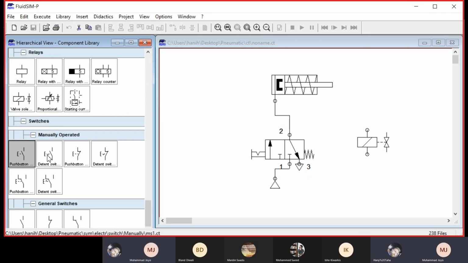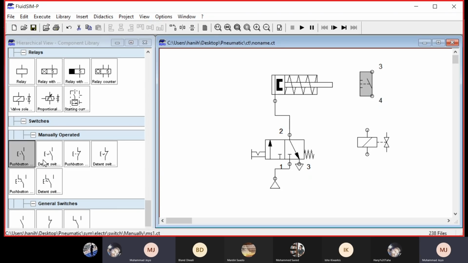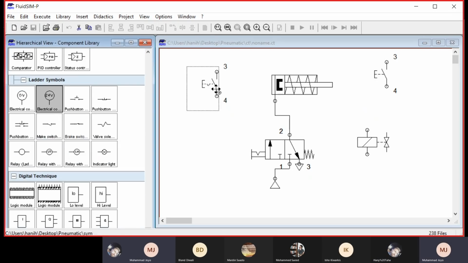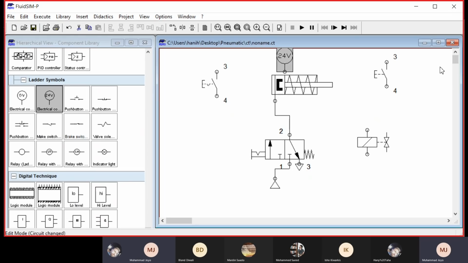Just open it. Yeah, this one. First one and second one as well. The second one is a latching switch. The other one is basically the momentary switch. And you need the supply as well. So go down a little bit more. Yeah, this one. You take this 24 volts and 0 volt as well.